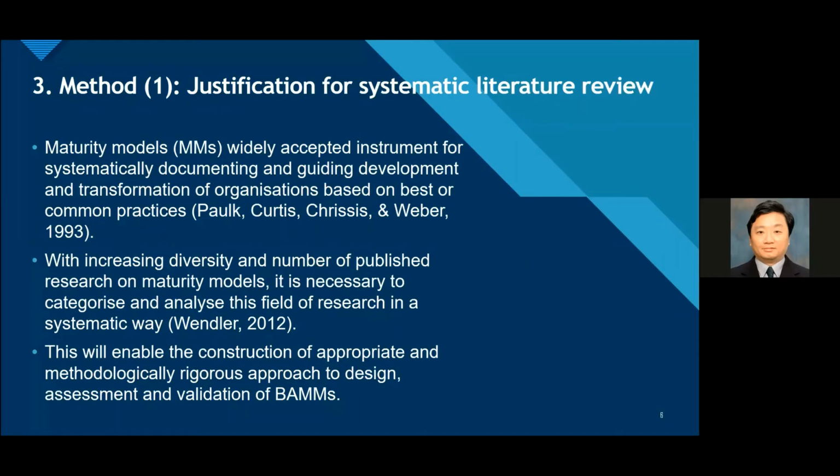Here comes the justification for the systematic literature review. Maturity models are a widely accepted instrument for systematically documenting and guiding development and transformation of organizations based on best practices. With the increasing diversity and number of published research on maturity models, it's necessary to categorize and analyze this field of research in a systematic way, and this enables the construction of an appropriate and methodologically rigorous approach to design the assessment and validation of BA maturity models.